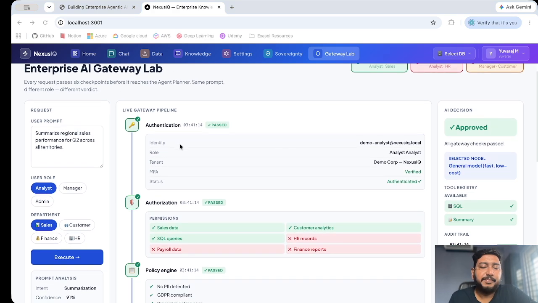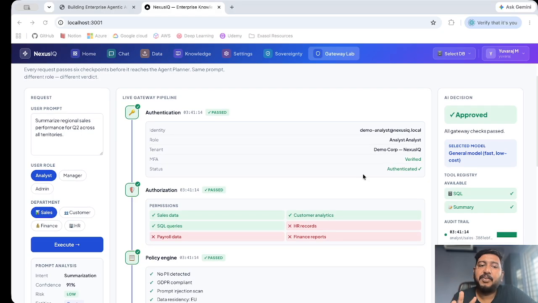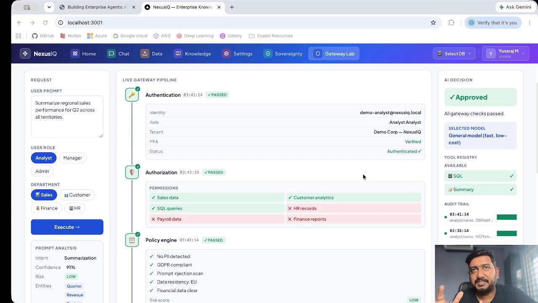What you see here is a series of checkpoints. It's called the live gateway pipeline. Authentication. The first checkpoint is authentication. This step answers a simple question: who is making the request? The platform verifies the user's identity before allowing any further processing. Without verified identity, the request stops here. Authentication is the foundation of every enterprise AI platform. This is what we call the ACL, access control list. Even if you create something in the cloud architecture, this becomes a very key point.